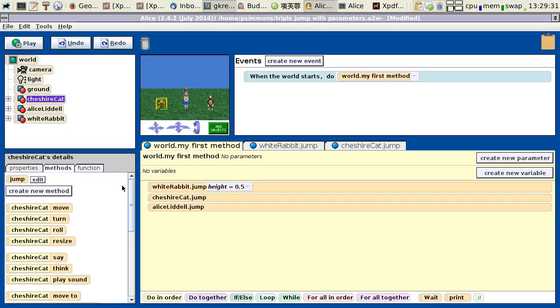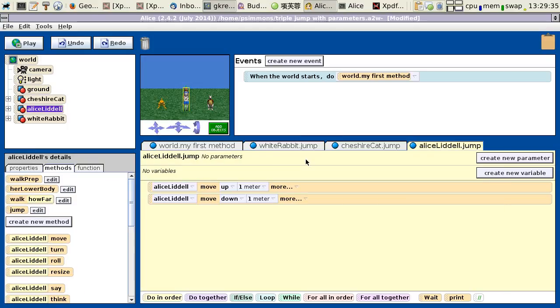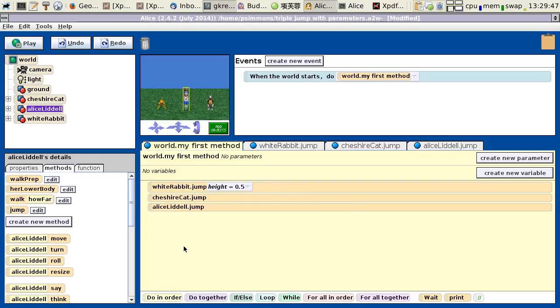Alice Little jump. Okay, that's another user-defined method. Open it up. Alice Little move up 1 meter. Alice Little move down 1 meter. So same as Cheshire Cat. Alright, so that method's done. So now we go back here. Okay, we don't have any more stuff to execute here. So the program is finished.